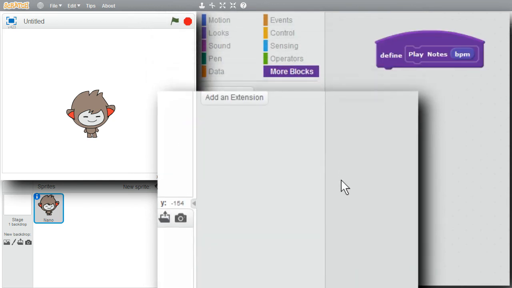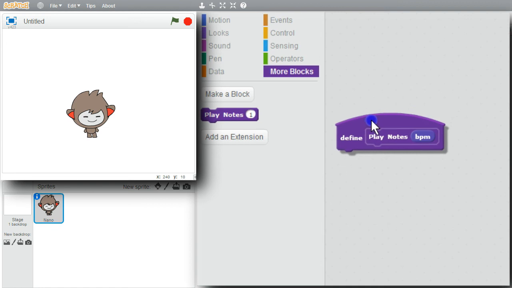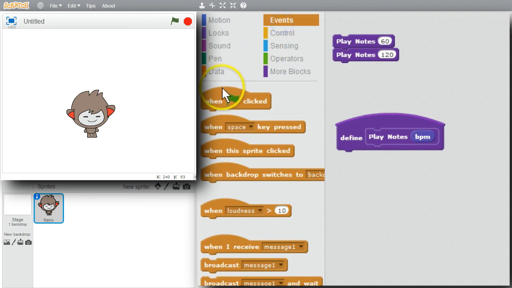Okay. I'll move the definition down. I'll want to call this twice. Once, change the 1 to a 60 for 60 beats per minute. A second time for 120 beats per minute. I'll want to do this when a green flag is clicked.